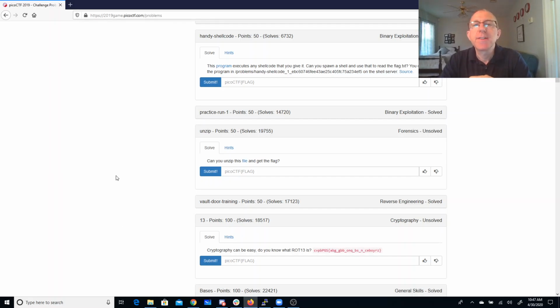This program executes any shell code that you give it. Can you spawn a shell and use that to read flag.txt? You can find the program in this folder on the shell server. Go ahead and copy paste that.